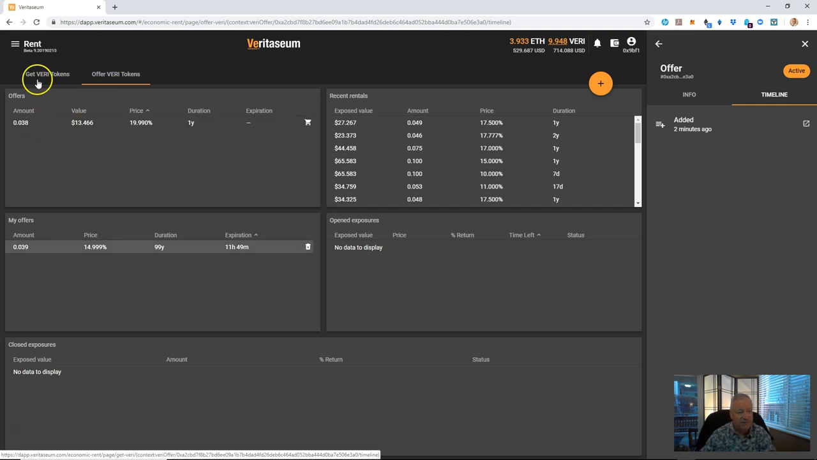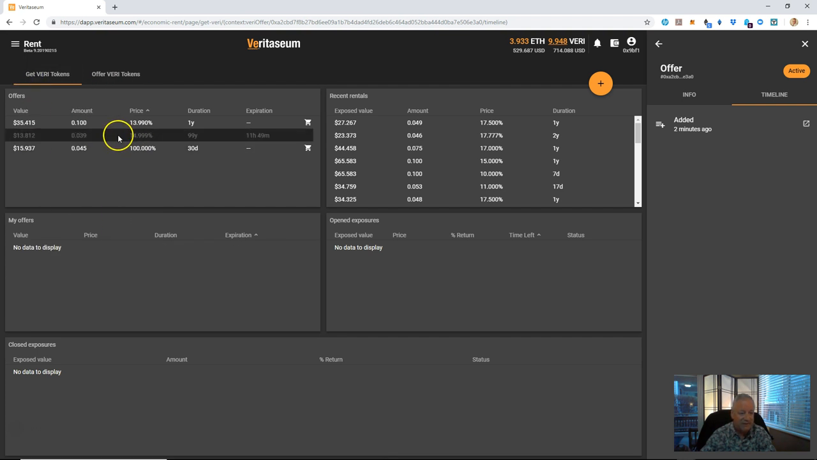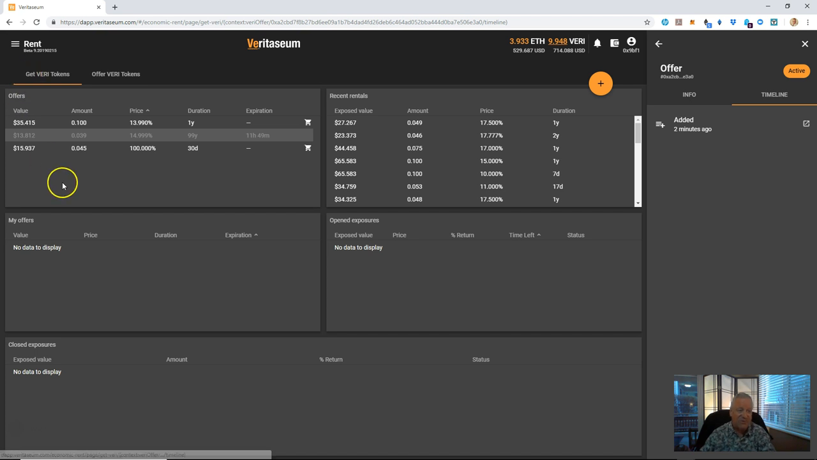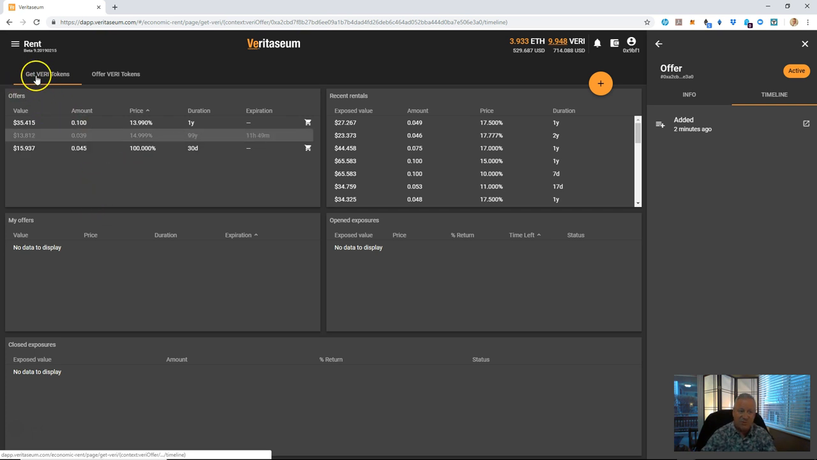Now, if we go over and look at Get VERI Tokens, we can see over here, looky there, the middle offer now shows up, our 0.039 VERI at 14.999%. In here, in the offers to Get VERI, because it makes sense, right? We were offering Veritaseum on the other tab. This pane here is for folks looking to get VERI or to accept that offer, and so it shows up in this list as well.